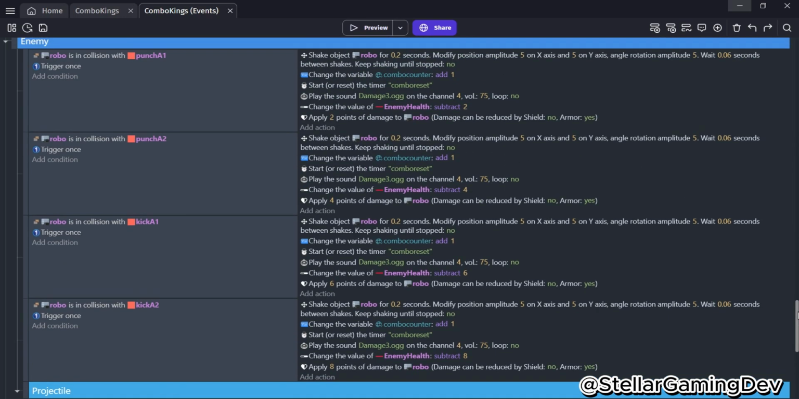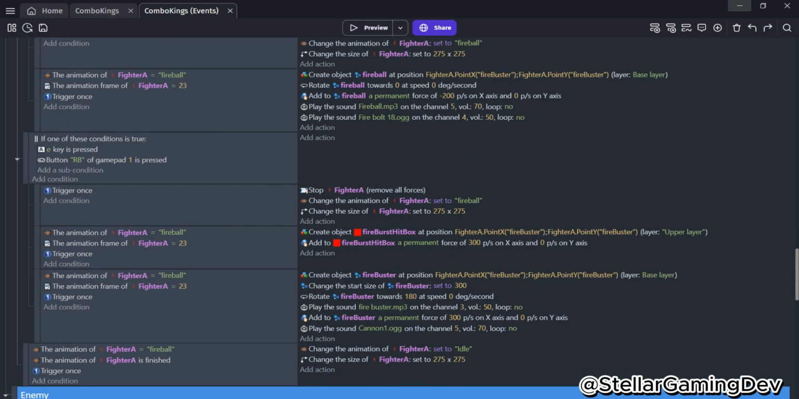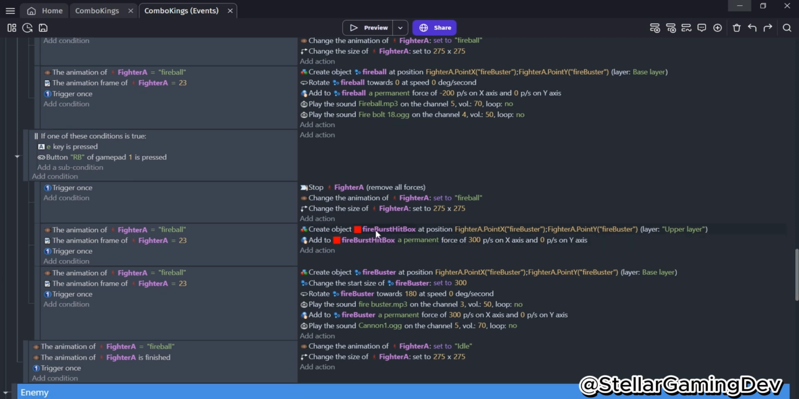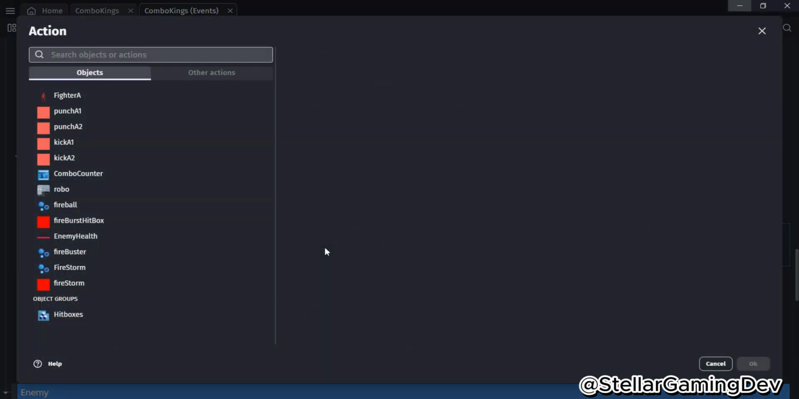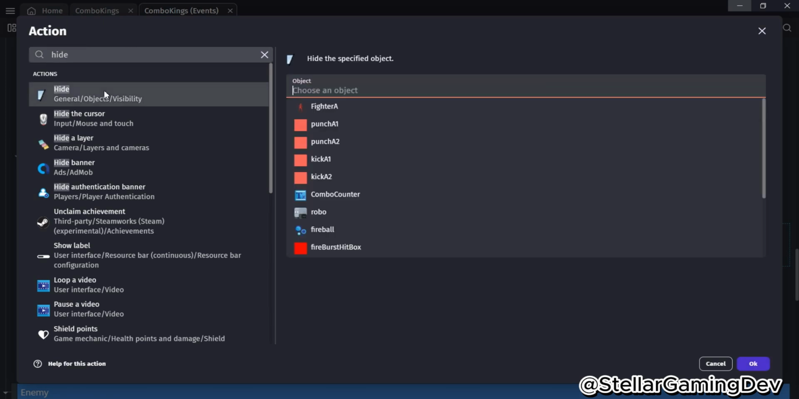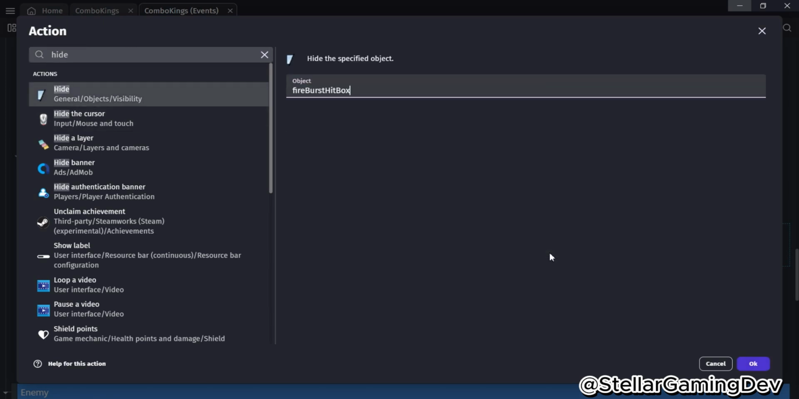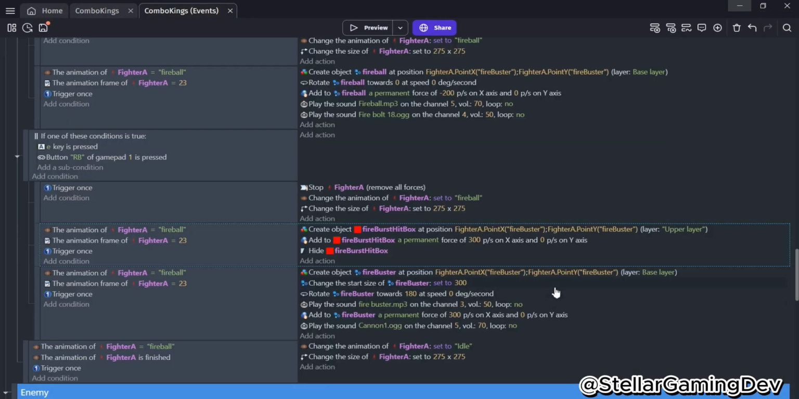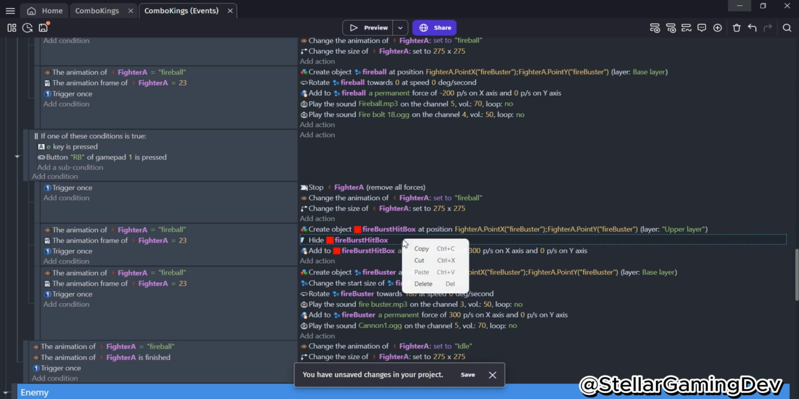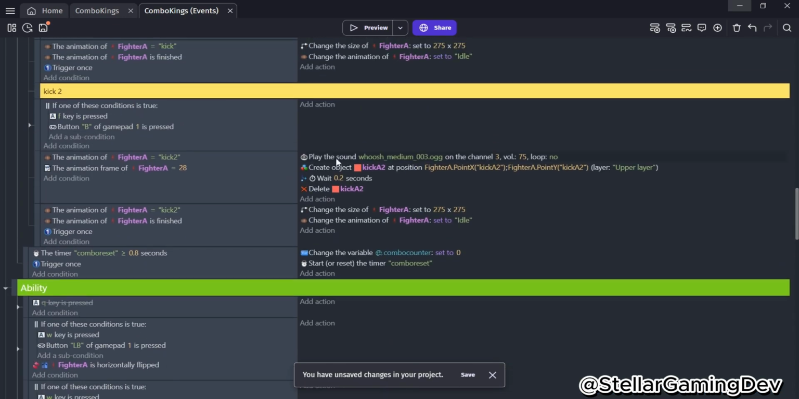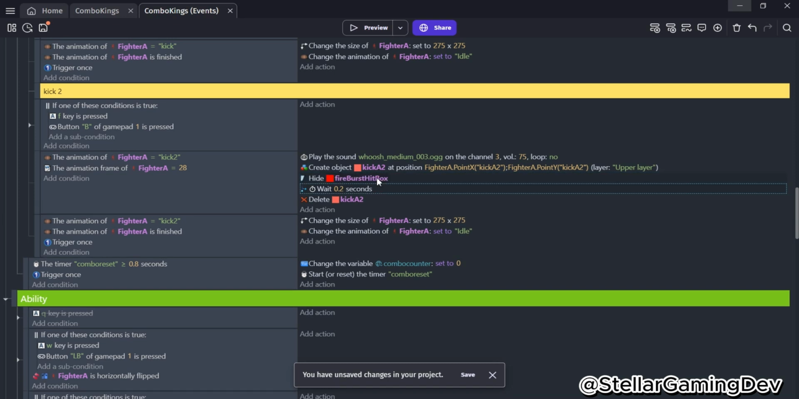If you want to hide the hitboxes, all you need to do is use the hide an object action after you use the action to create the hitbox. You can do this for each hitbox you want to hide in your event sheet. When you are done, the next time you start your game, there will be no hitboxes for anyone to see.